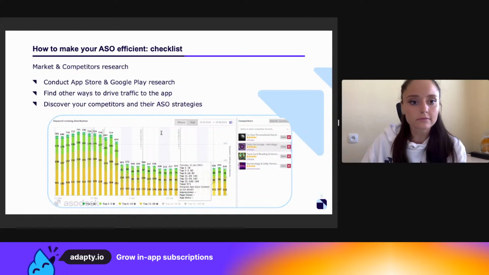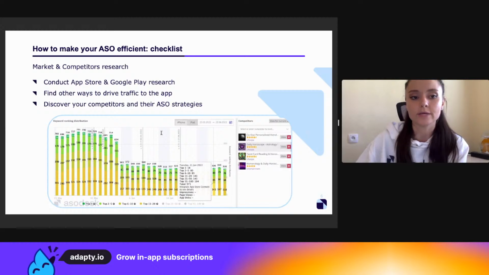other app promotions in their stores. This is the first step. You need to understand it, so that afterwards you can create a more thorough strategy.